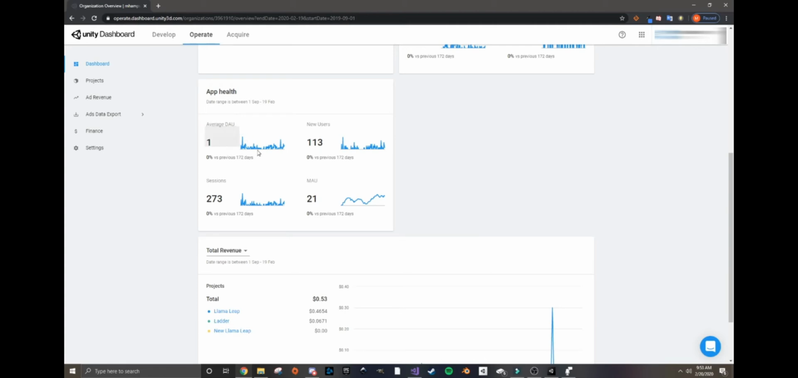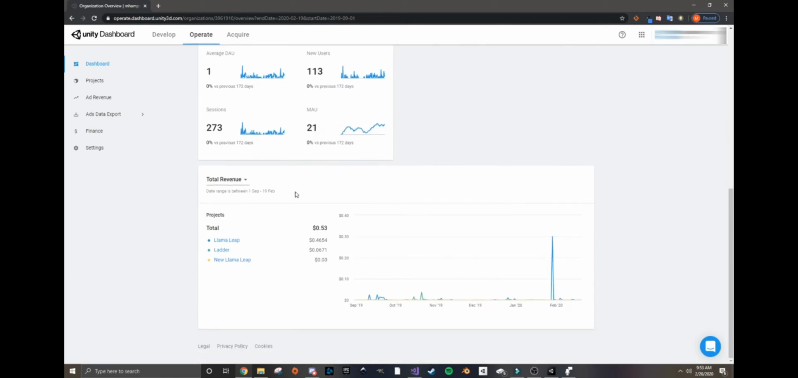So daily average user is about 1, and it's going from 1 to 4 to 2, just up and down, up and down. I've had 113 new users since I released the games, and there have been about 273 sessions, and if you scroll down here, you can see all of it is literally Llama Leap.